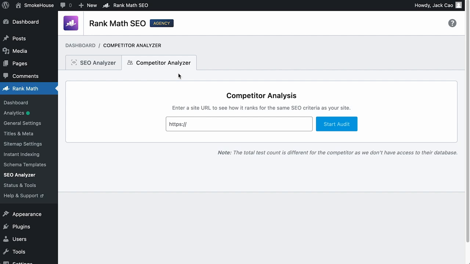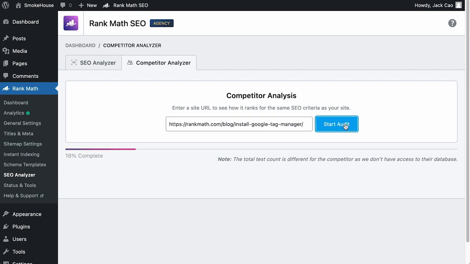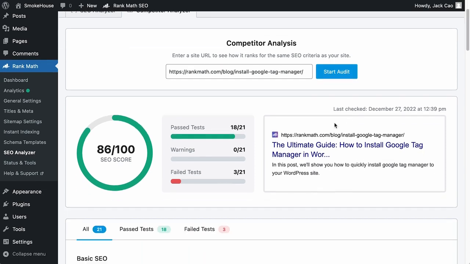Let's say that you want to compete with one of RankMath's blog posts on the topic how to install Google Tag Manager. So you place your competitor's link here, start audits, and now you will know how RankMath's page performed in terms of SEO. Not too bad, it is getting an 86 score based on 21 tests. It is not the 29 tests you saw because those remaining tests require access to the site's database. And in the competitor analyzer, we don't have access to that information.